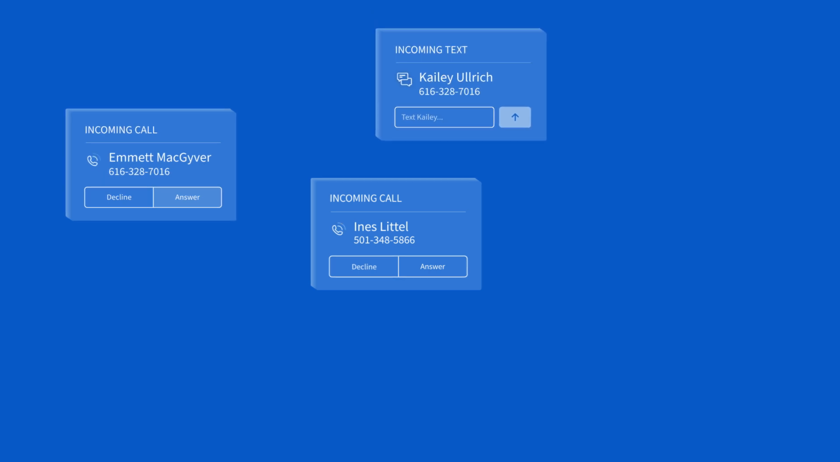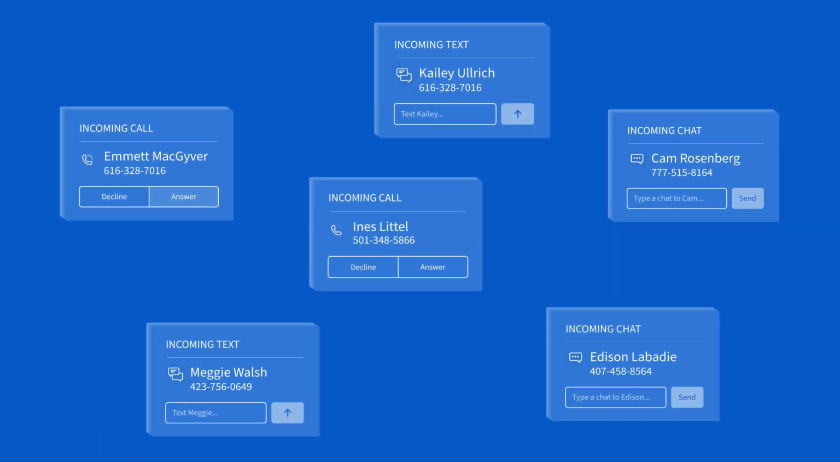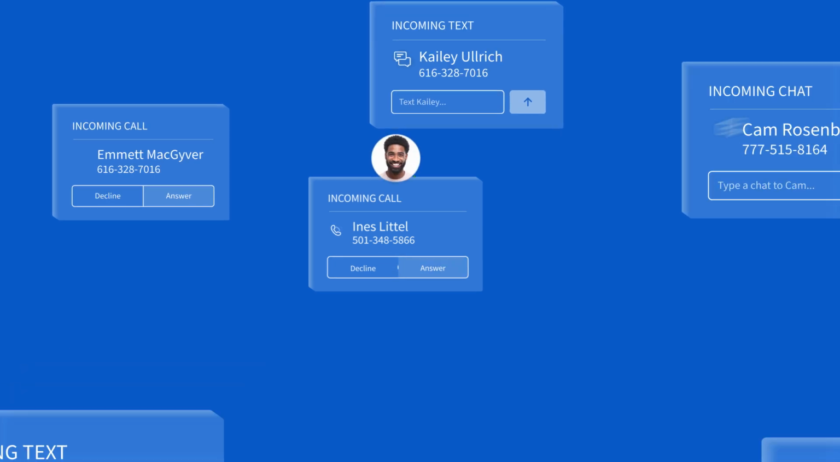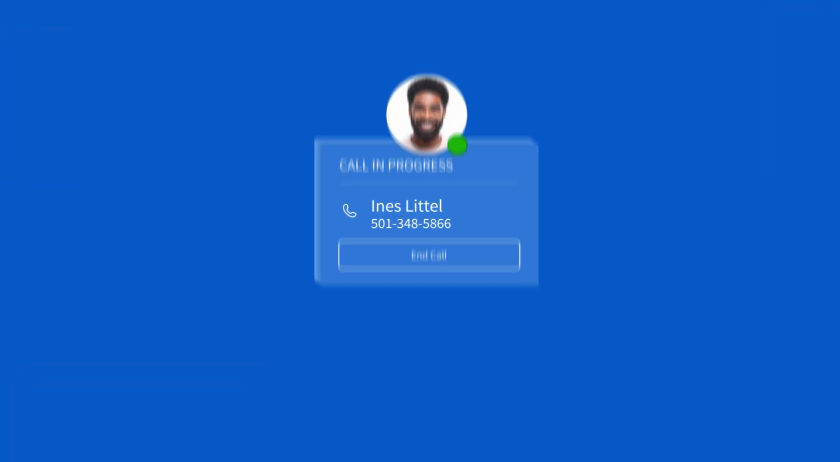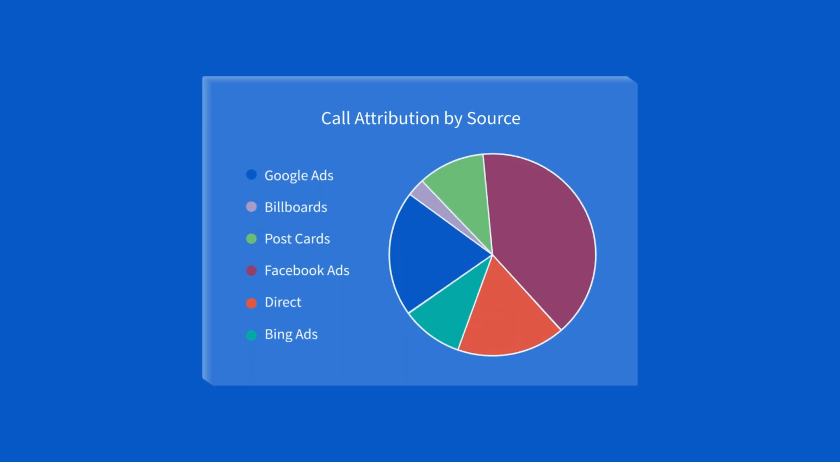Since we are using unique tracking numbers and know what advertising channel the call originated from, you'll know what marketing efforts are driving phone calls to your business. We gather the statistics and make it easy for you and your team to pull reports on your efforts.